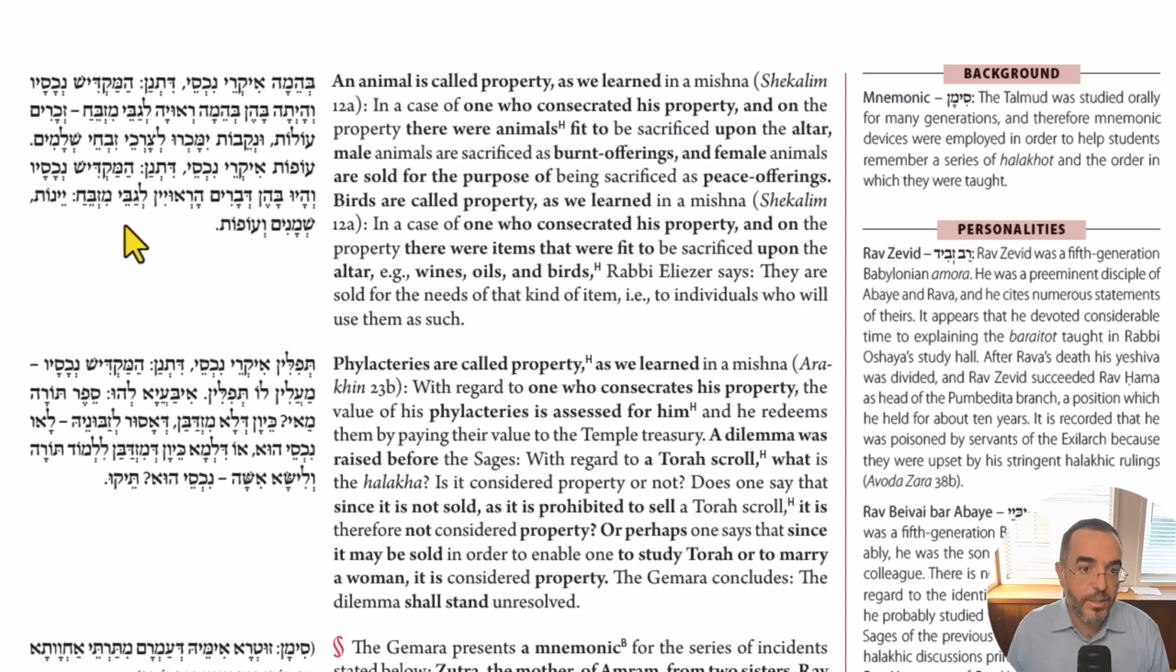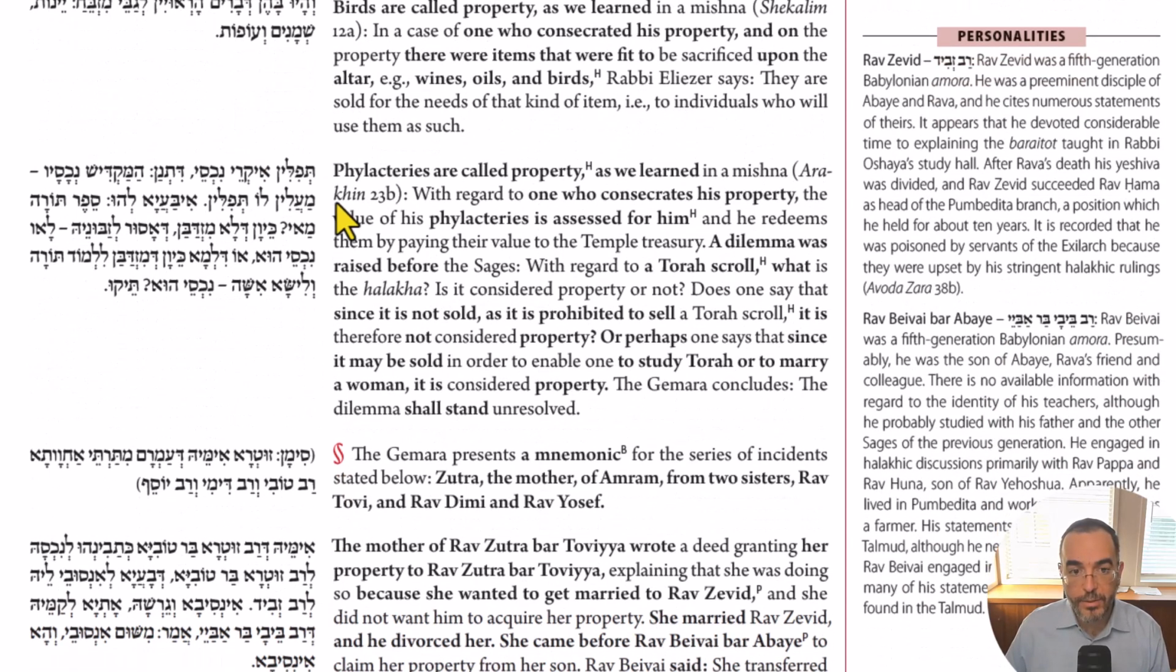The same thing regarding birds, those also called nechasim. Because if I say I'm consecrating all of my property, and among it was things that can be offered on the altar itself, like wine, oil, and birds, then the birds, in fact, get sacrificed. So you see that birds are included in the category of nechasim.